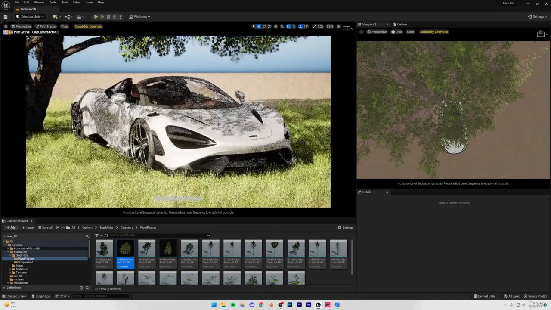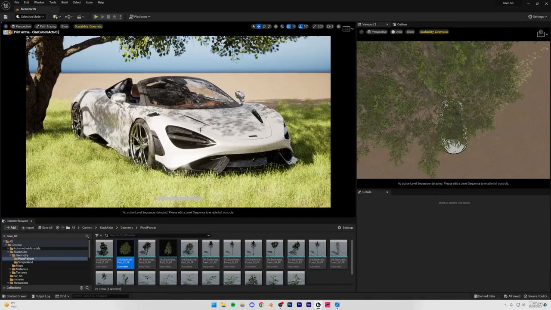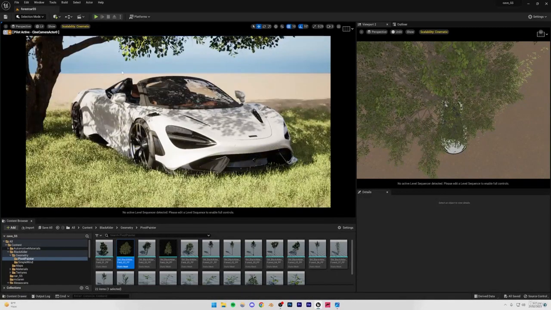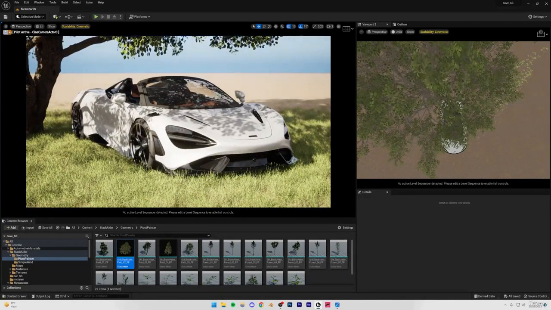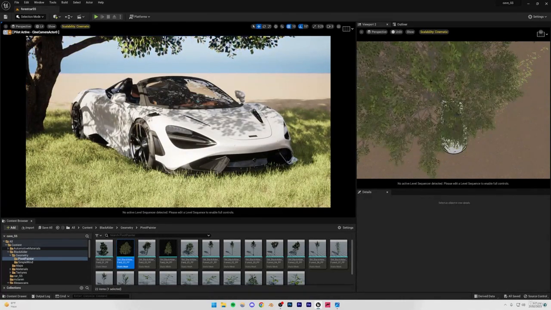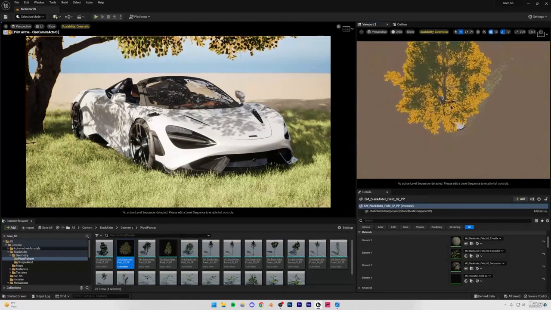Let's see how it all looks in path tracing. It looks amazing, although we're not noticing that big of a difference. So let's just continue to see if both of them look similar, then we can maybe render it using lit mode.